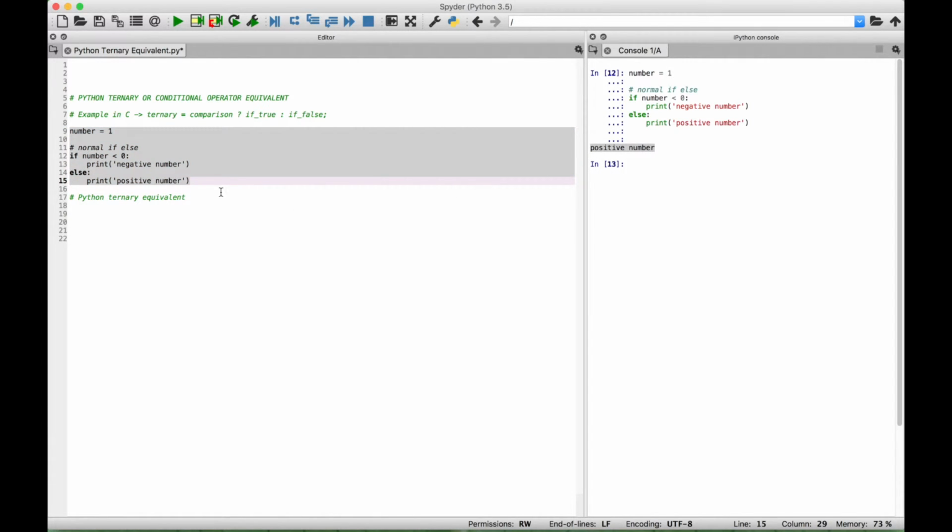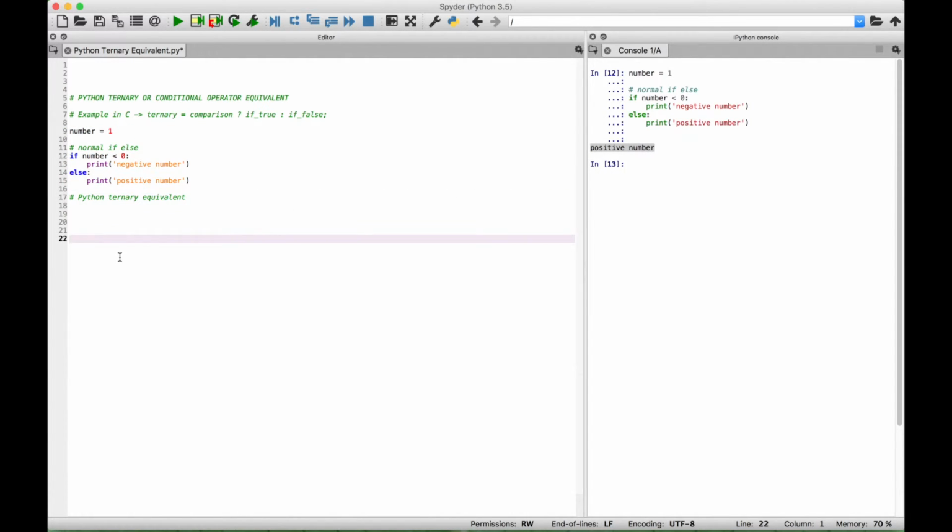Okay? So now let's go ahead and create the code that is very similar to this if-else statement in the ternary or conditional operator equivalent. So let's go ahead and type it out and then we'll explain it.